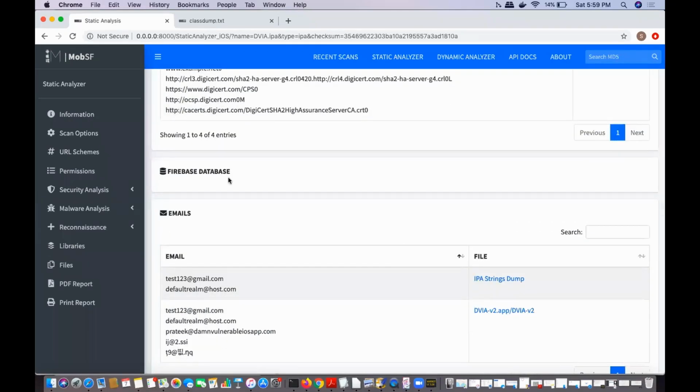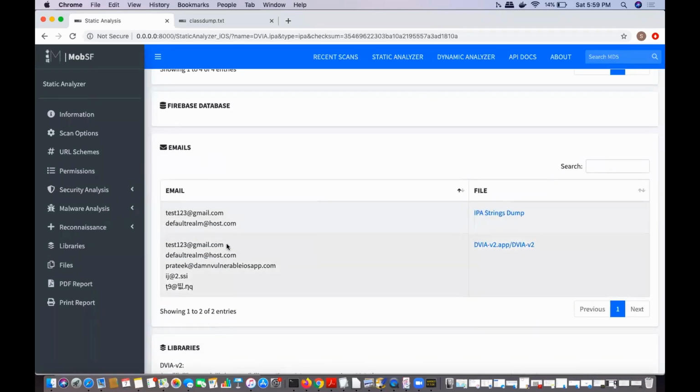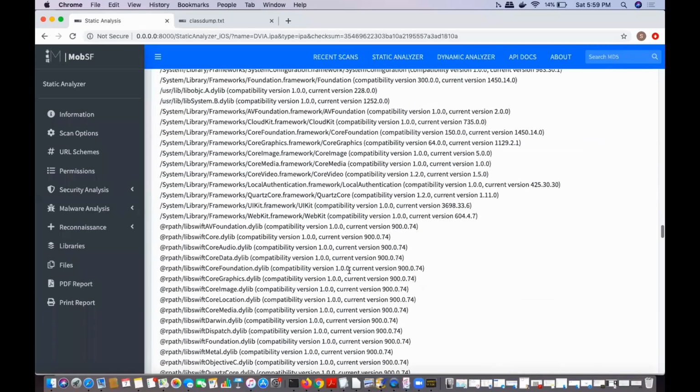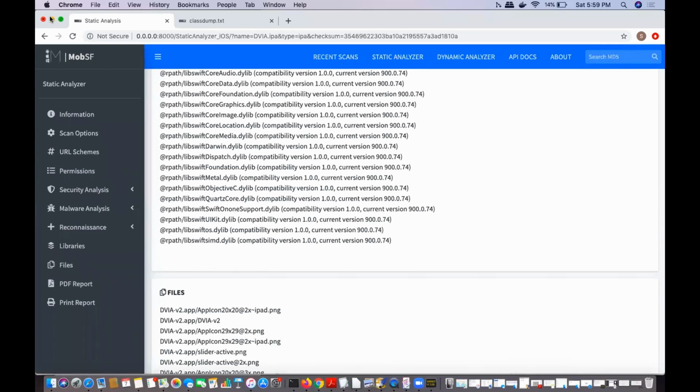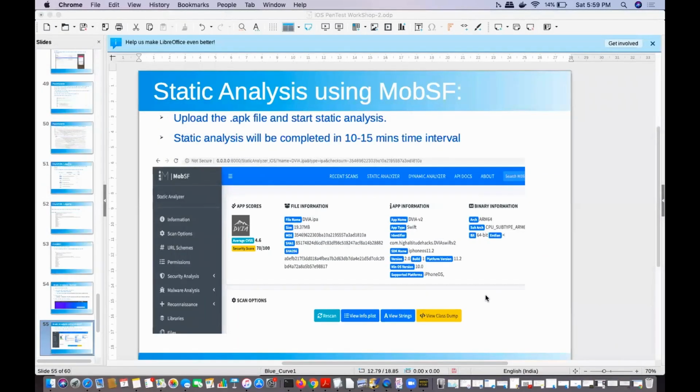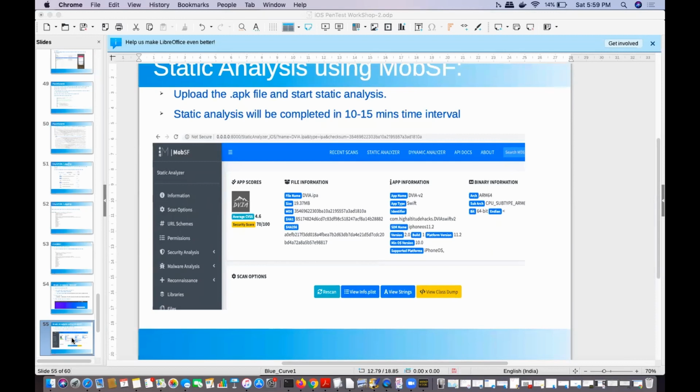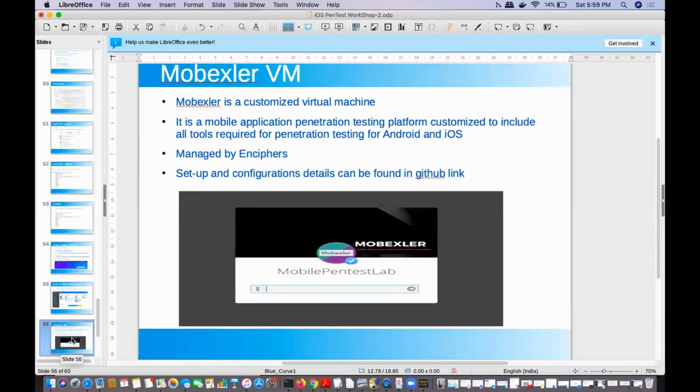All the things, right? The database. It also gives the database information, if they are using any emails, or any internal emails or internal IP addresses, it will give all the results. All right, I think this one is done.